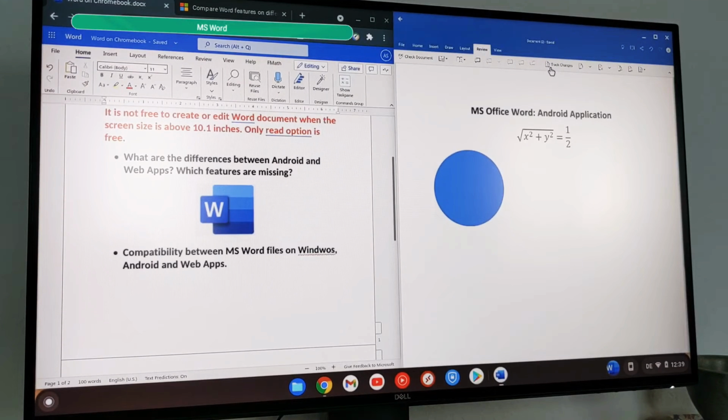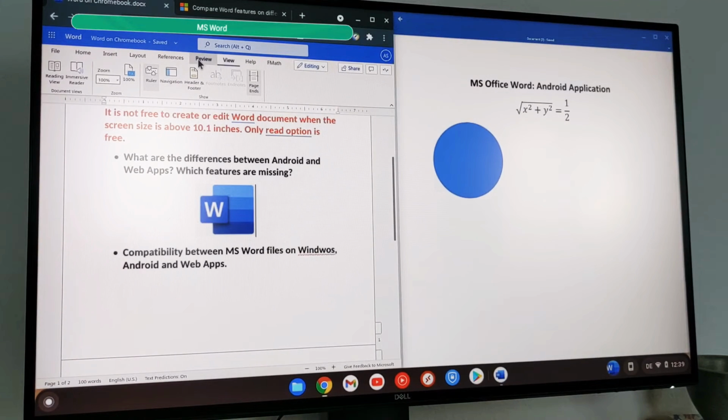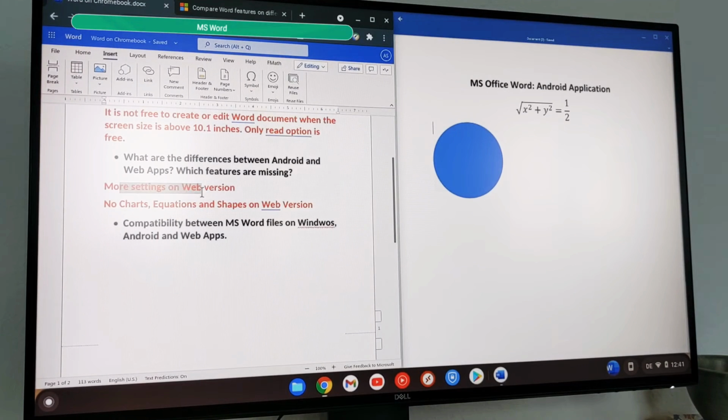You also have the option to review and track changes. You can do that in the Android version, and you can also do that in the web version. But you again have more options here compared to the Android. So if I want to sum up the differences, I would say the web version has more settings, but still there are some main features that are missing.